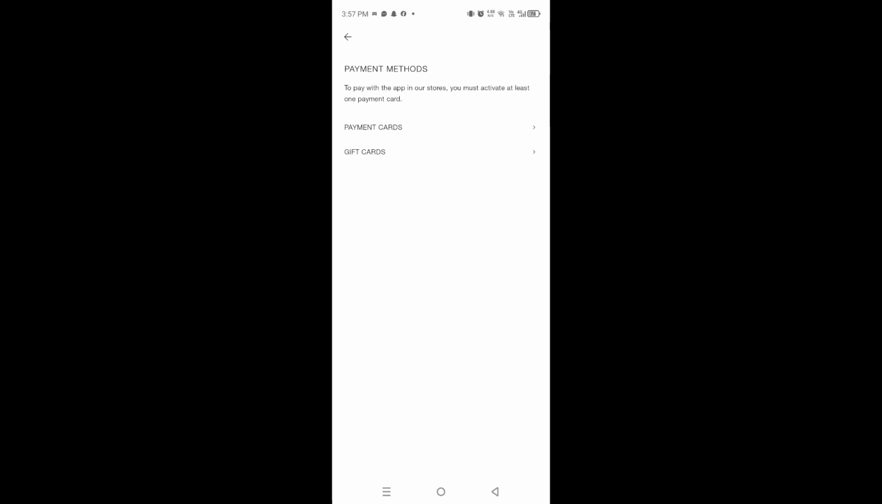Then select delete. To add a new one, tap add payment method. Enter your credit or debit card details or choose PayPal, Apple Pay or Google Pay depending on your device. Make sure to double check your details to avoid checkout issues.